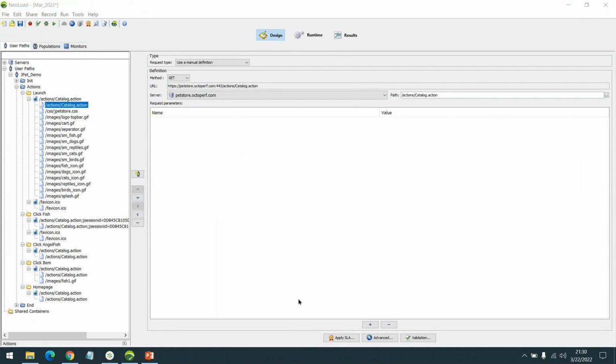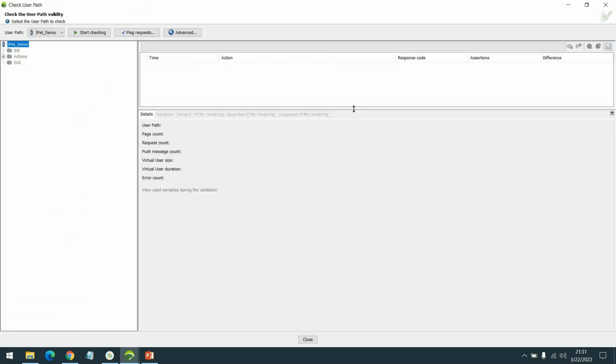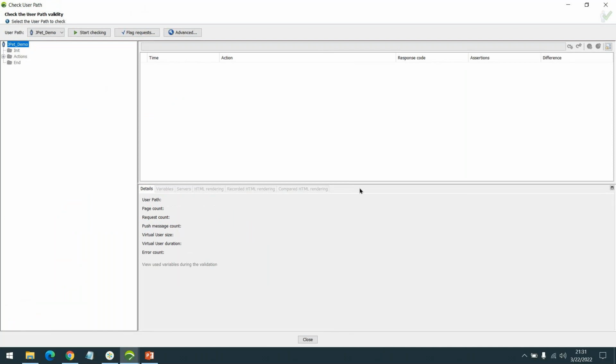So there is also something called authenticated and unauthenticated, which we will be discussing in the upcoming session. But I would like to share that this is an unauthenticated workflow, so we can simply replay it directly because there won't be any authentication transactions involved here. Okay, let's look at this. I'm just going to check the user path validity, so I'm going to replay this.